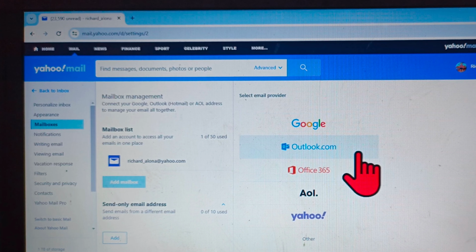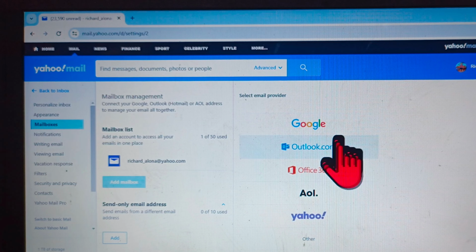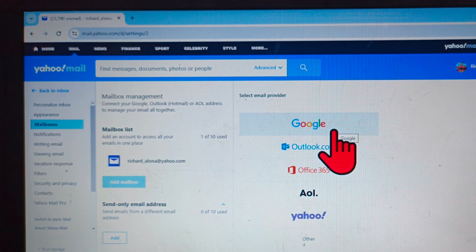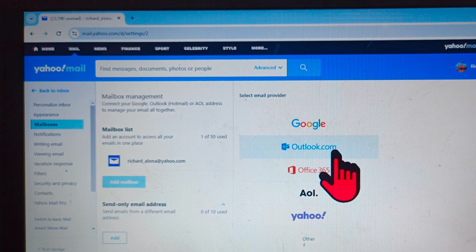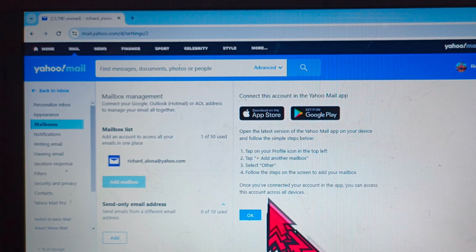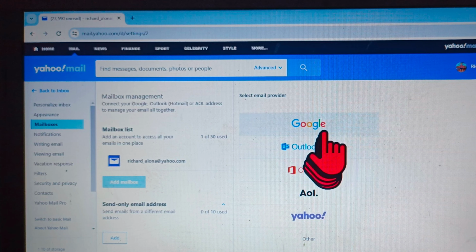And now you can select the email provider. So for my example, I add into Google. But you can add into Outlook, Office 365, AOL, Yahoo, or other. So you can click other if you want. For my example, I add mailbox into Google.